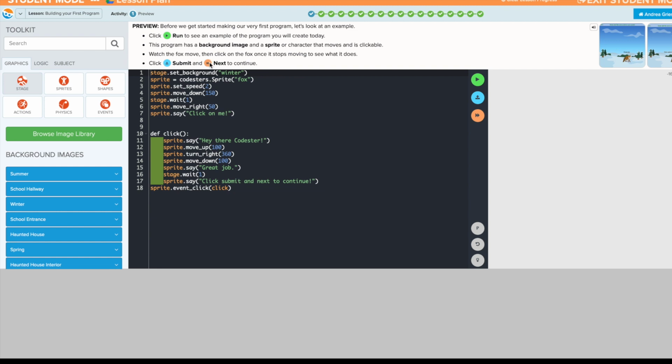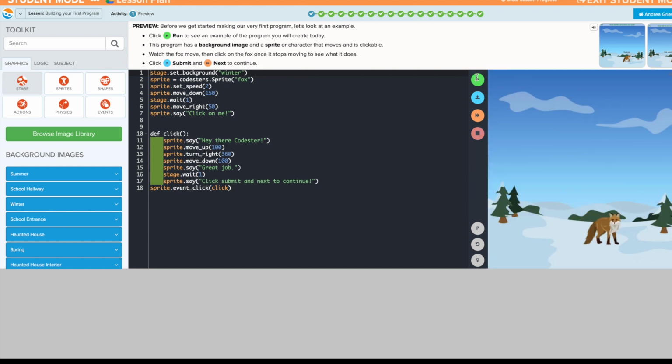Now I went and laboriously read through all that. It is essential that you actually read all these things before you start messing around here. It's a very cool little environment because you just do exactly what it says. So I'm clicking Run, and there's my fox. And then you get a little message up here.